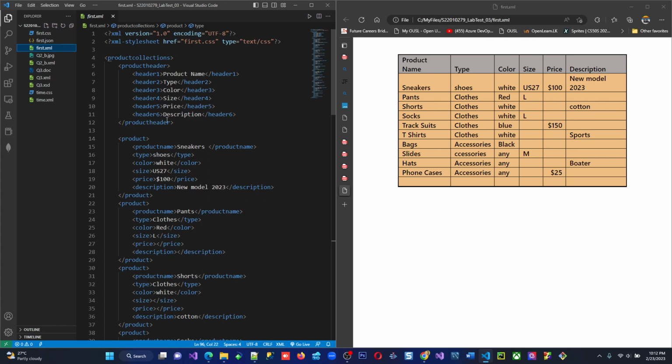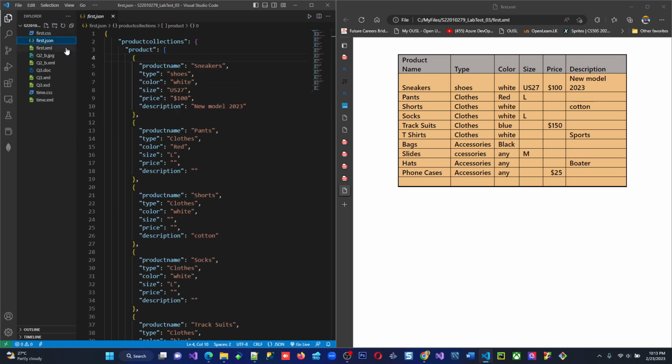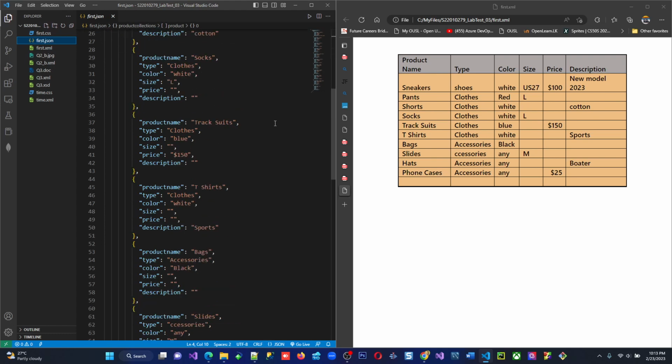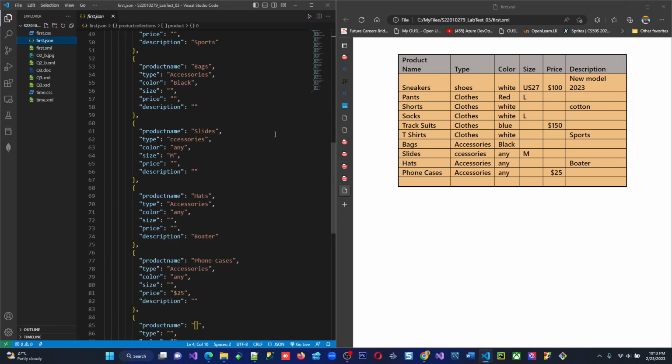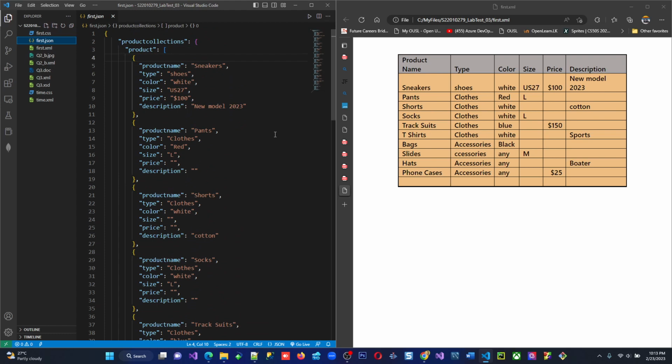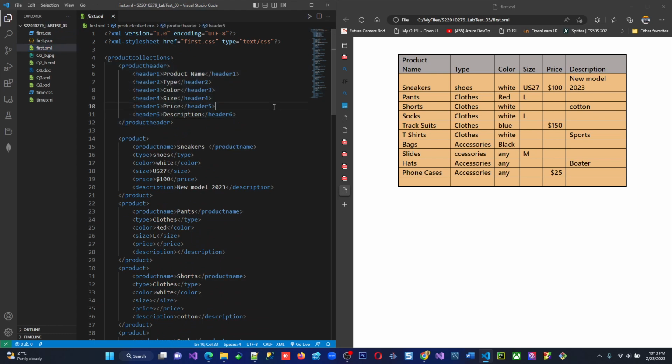Oh, sad. Product header. I did not do the product header because I did this part later. So when I convert my JSON, I forget to include the product header. Now I realize it, but it's too late already. Okay, anyhow, so I use the product collection and then product, but the product header I included it later. Okay, now I know I lost some marks.